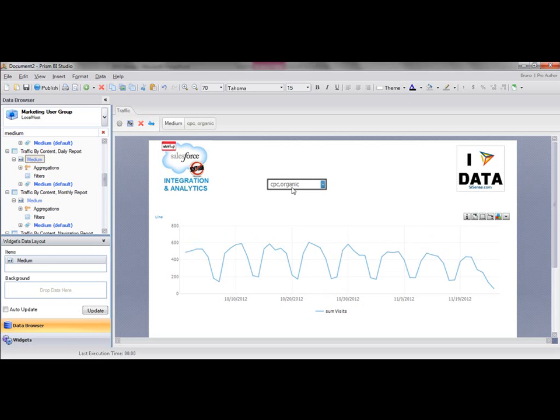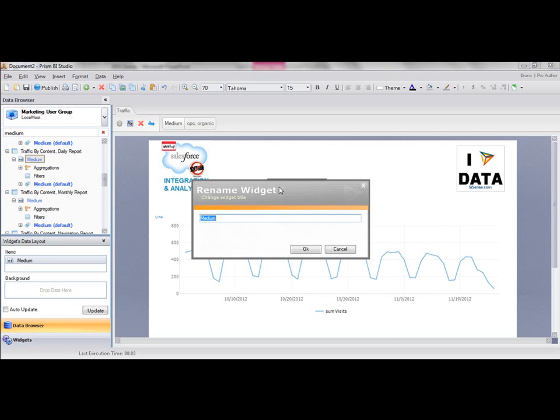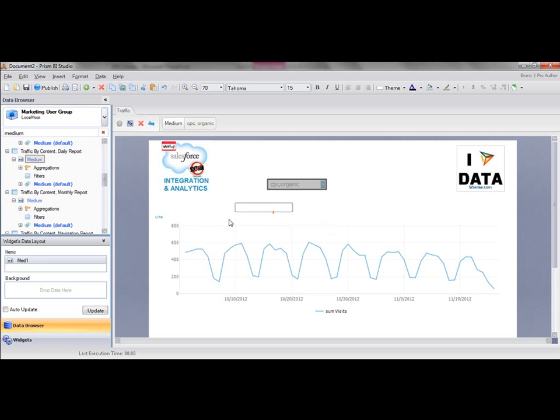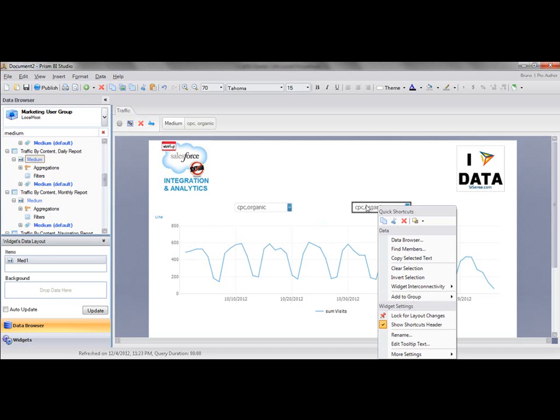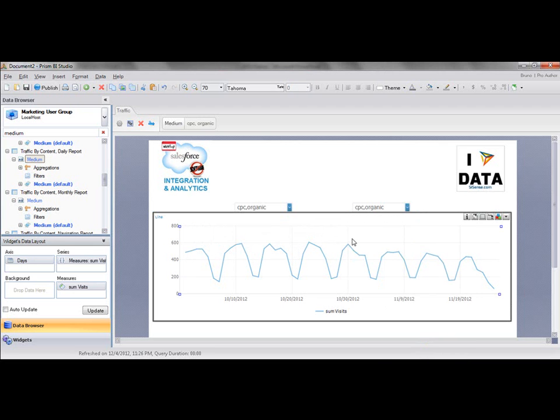But again, it's not what I want. I want to be able to have multiple selectors that allow me to now compare the traffic. So let's just rename this one and call it medium 1. I'm going to reposition it where it needs to be, and I'm going to copy paste, just like I did for the photo earlier. Copy paste the filter, and you can see that I can go ahead and rename that filter. I'm going to call it medium 2, and there you have it.